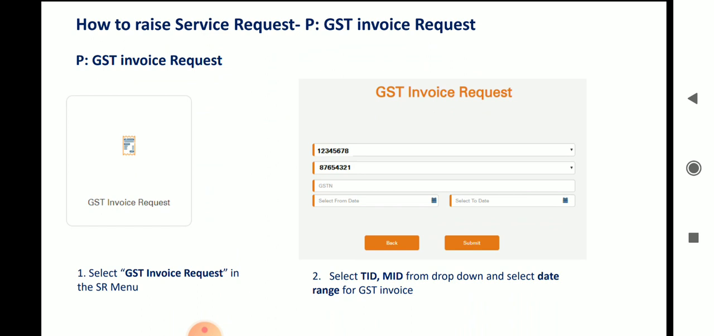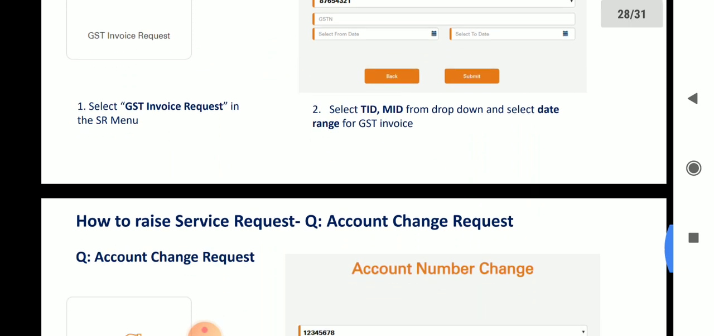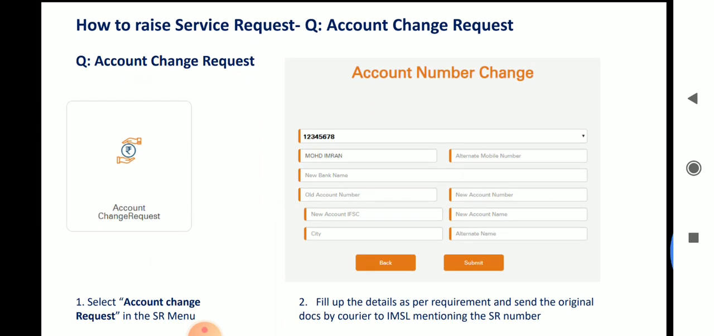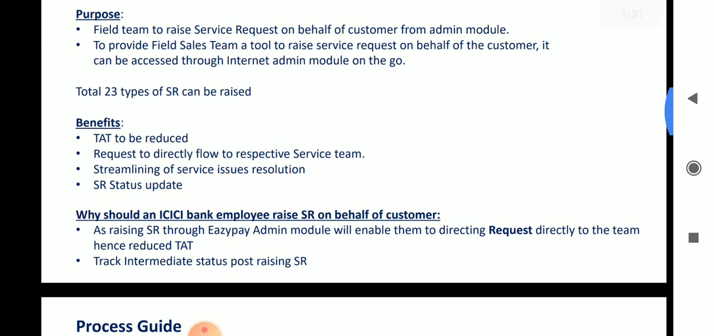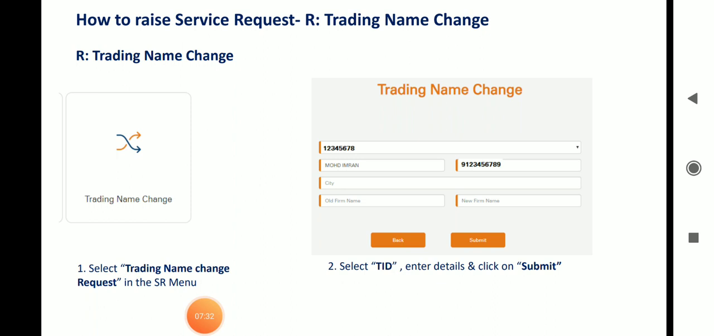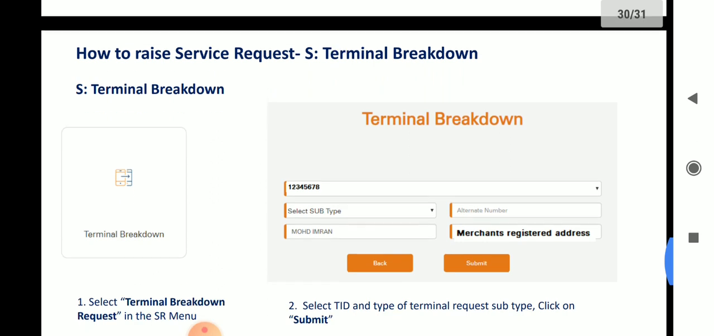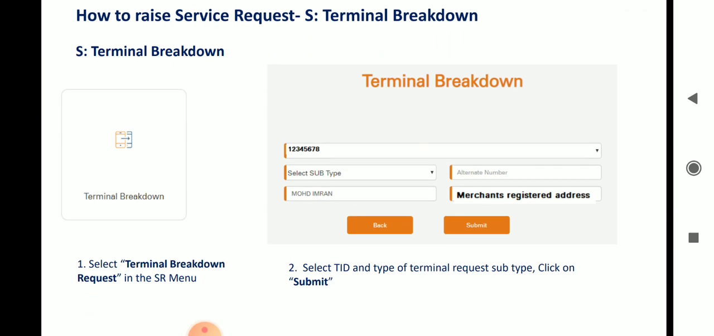For GST invoice request, select the TID and MID from the drop-down and select the date range for the GST invoice. Next request is account change request. Fill up the details as per requirement for the selected TID and send the original docs by courier to IMSL mentioning the SR number. For trading name change, select the TID, enter the details and click on submit. For a terminal breakdown, select the TID and type of terminal request subtype. Click on submit.